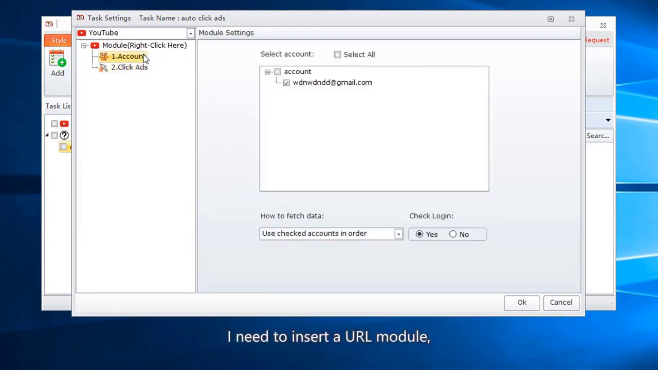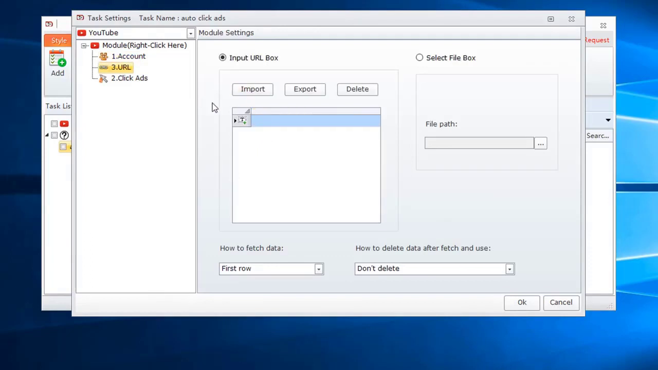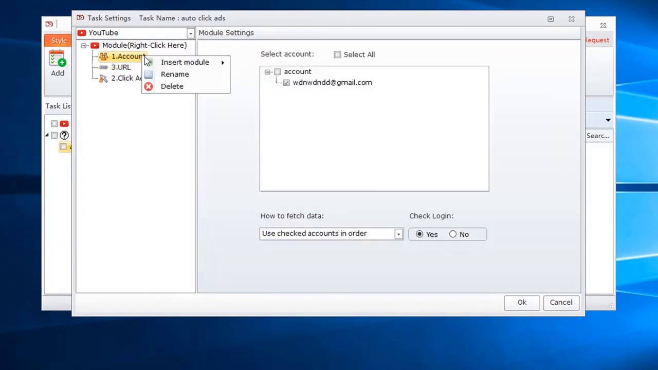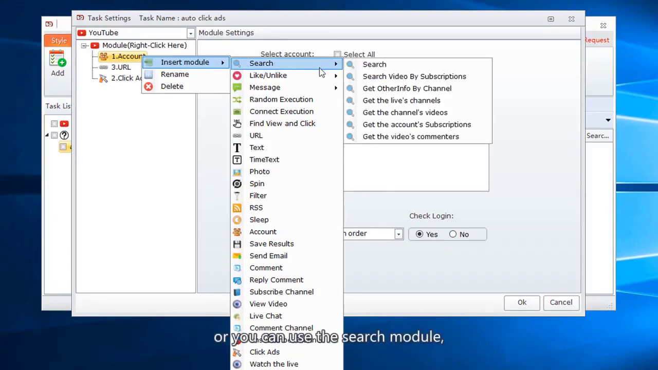I need to insert a URL module. Or you can use the search module, the search video by subscriptions module, or the get the channel's video module as the video source.